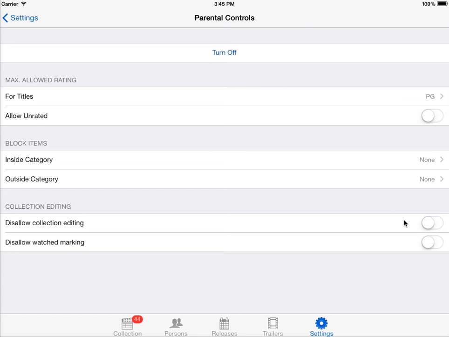And then a few new options here is that you can also disallow collection editing, or you can disallow watched marking whenever parental controls is turned on. So this is going to allow you to pass the device between friends and family if you're watching a movie and need to pick a movie, and you can then make sure that the other person in your household or your friends and family do not make changes to your collection.